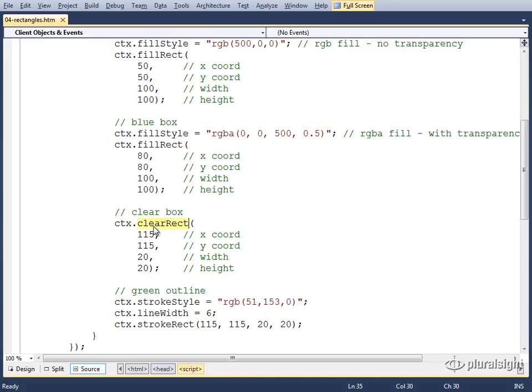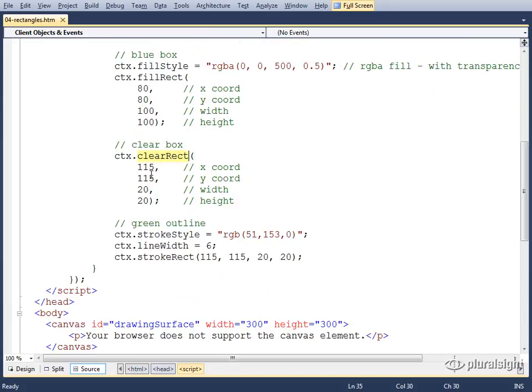Then I create another rectangle within the canvas, and I'm going to the position of 115, 115, and I just want this to be smaller, so I'm only giving a width and height of 20. But I'm saying clear rectangle. What this does is draw that same shape within the canvas, but instead of filling it with a color, it completely clears out any sort of fill that's been there in the past. So you can completely remove anything out of a certain area of the canvas by calling clear rectangle.